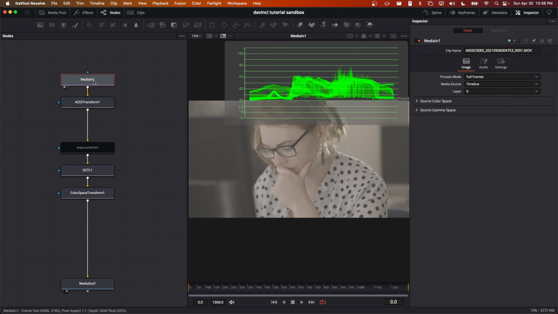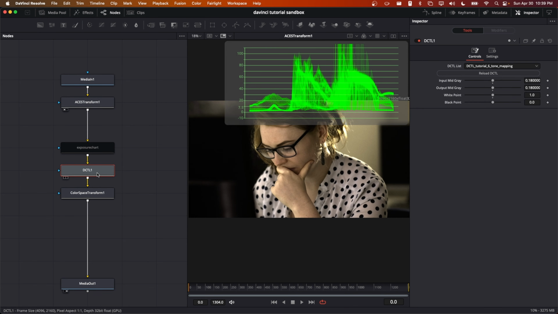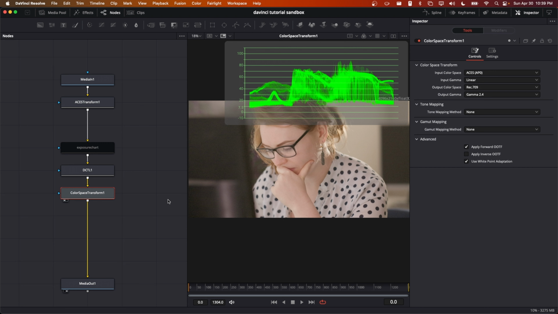So here we are in Fusion, and let me walk you through my node graph that I have right now. I've got my media in, which is a Zcam Zlog2 clip, which I've transformed into Ace's AP0 linear. Afterwards, I have our tone mapping DCTL, and I have a simple color space transform that goes from Ace's AP0 to Rec 709 Gamma 2.4. And you'll see that I have the tone mapping and gamut mapping turned off and the forward OOTF turned on.